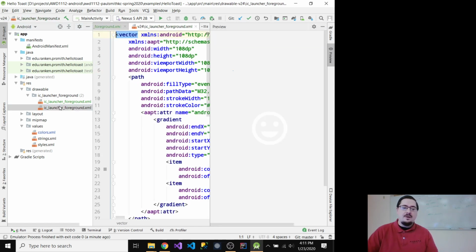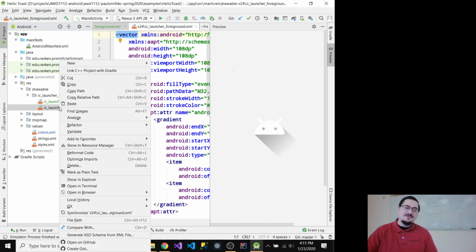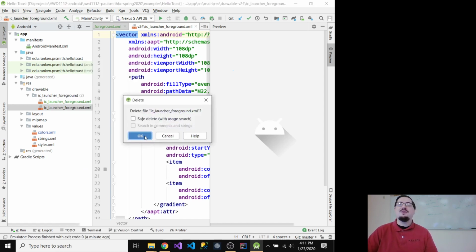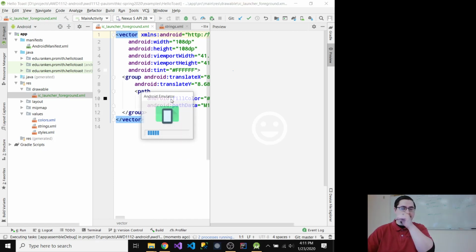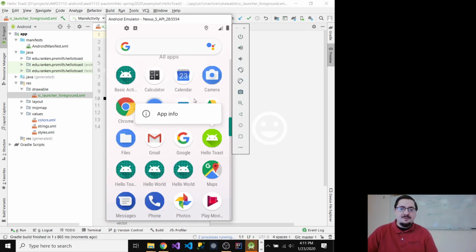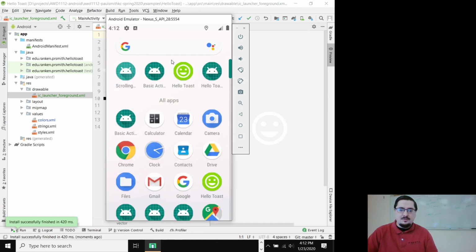Also, if I look at foreground, I'm going to see that there's these two versions, right? I've got the new one, and I've got the old one. So I also need to delete that one, again making sure I don't check safe delete. I want to be not safe. Okay, so if you deleted those old files under drawable, hopefully we'll get the right icon this time. There we go. So that's what you should have: my new icon with my new background.